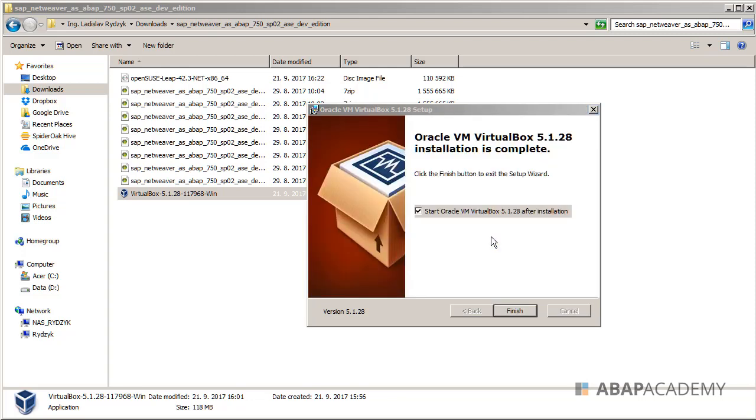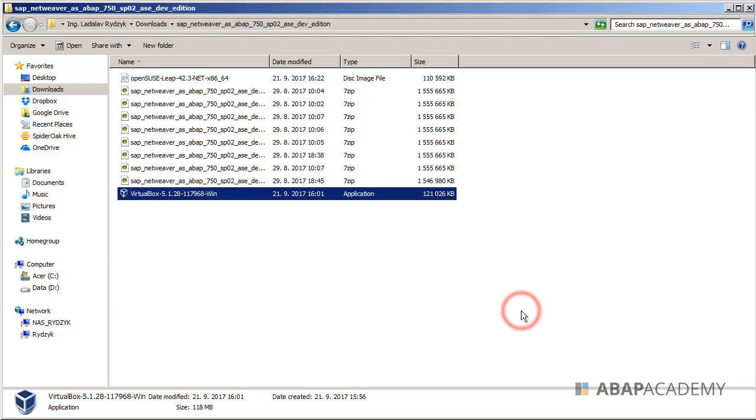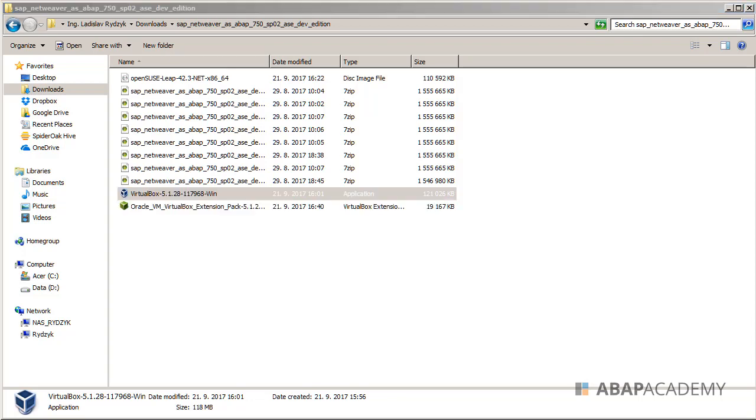Okay, and VirtualBox is already installed. So we can either choose to start the Oracle virtual machine or VirtualBox right now, or we can uncheck this and hit finish. And right now our VirtualBox is already installed on our machine.